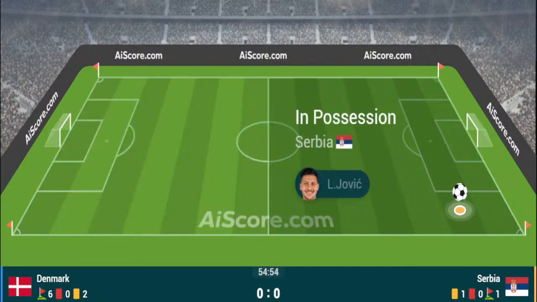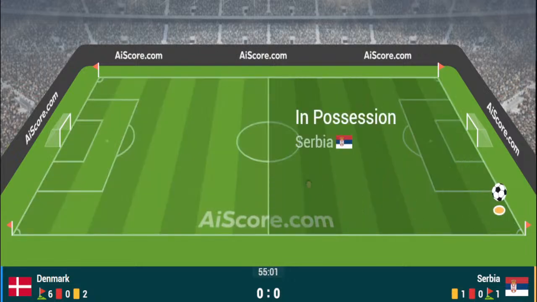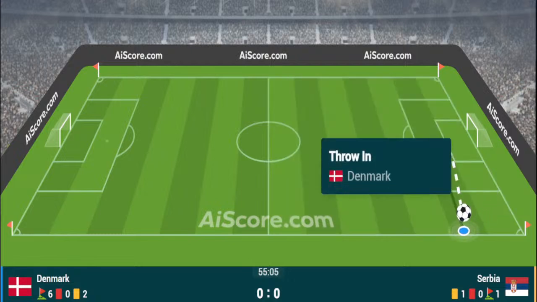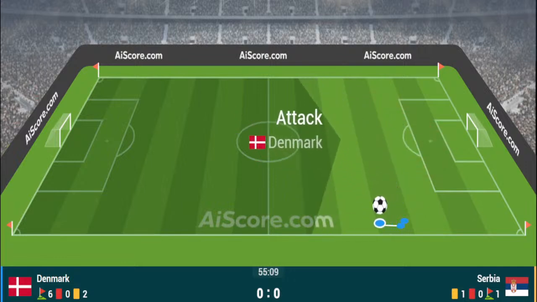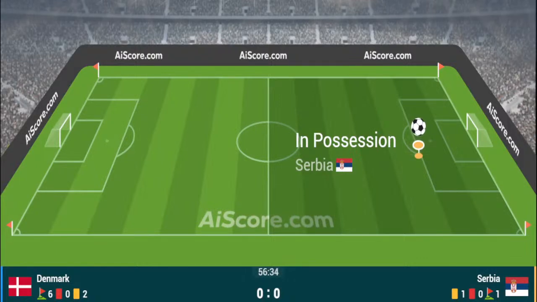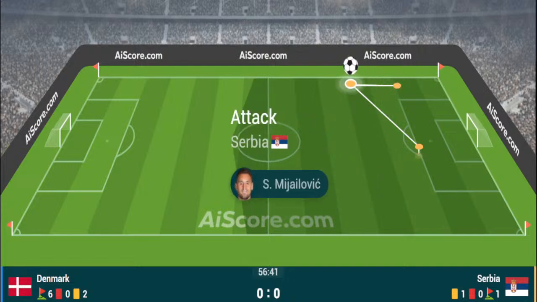It's a lovely running behind, and that just shows what Luka Jovic can do. And Novak Djokovic is watching on. Of course, the Serbia legend, one of the real legends of Serbian sporting history, really, Novak. It is a case of frustration for Serbia, but it's a free kick for Denmark, which will be taken by Christian Eriksen.